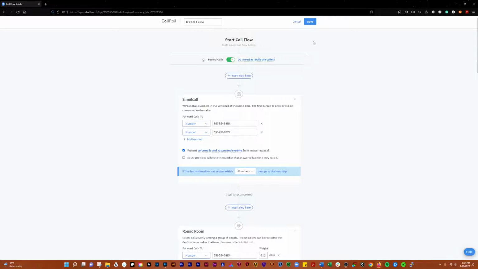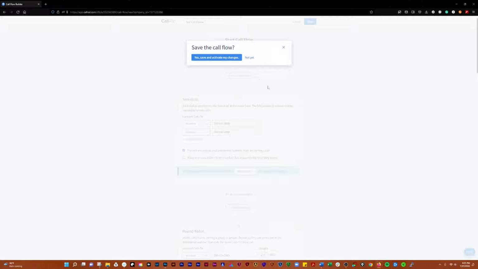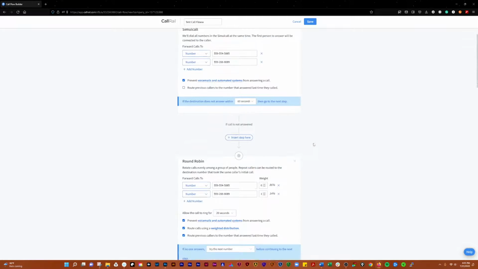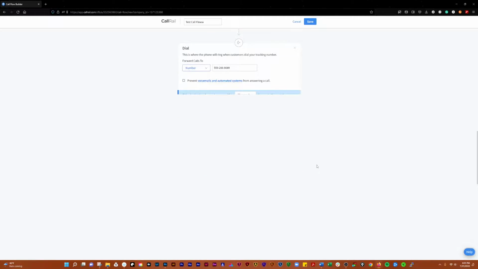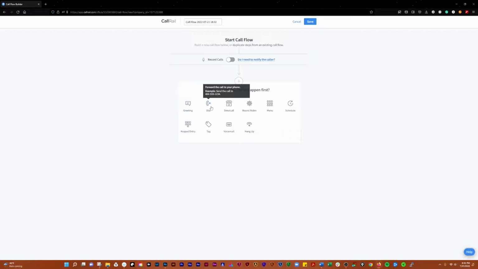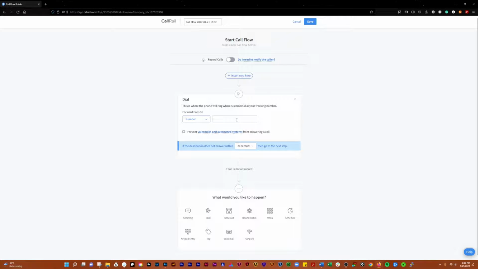So say, for instance, we're going to go back up here to the top of our very lengthy phone call flow and save it. Okay, there's errors. Let me find them. So we're going to make this real simple. We're going to create a blank call flow. And we're going to have a dial a phone number. Get in there. So there we go. We're not going to name it. We're just going to show you what happens when you save it.